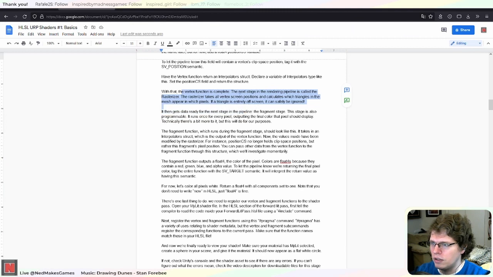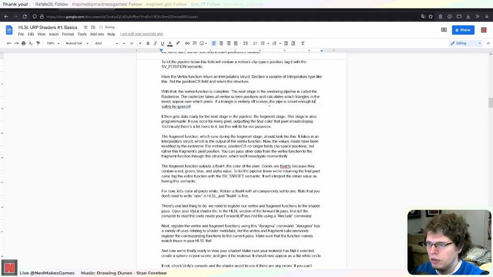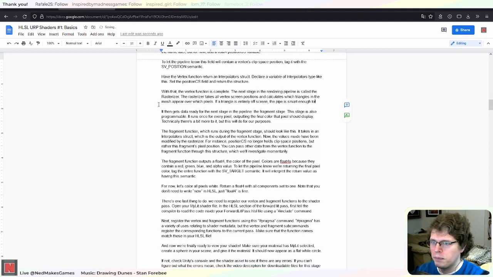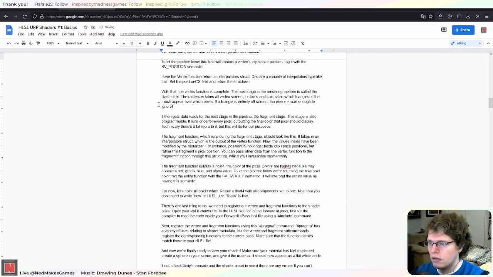The vertex function is complete, and then we go to the rasterizer. It takes all vertex screen positions and calculates which triangles in the mesh appear, I guess, over which pixels. If a triangle is entirely off screen, the pipeline is smart enough to ignore it. The rasterizer then gets data ready for the next stage of the pipeline, the fragment stage.